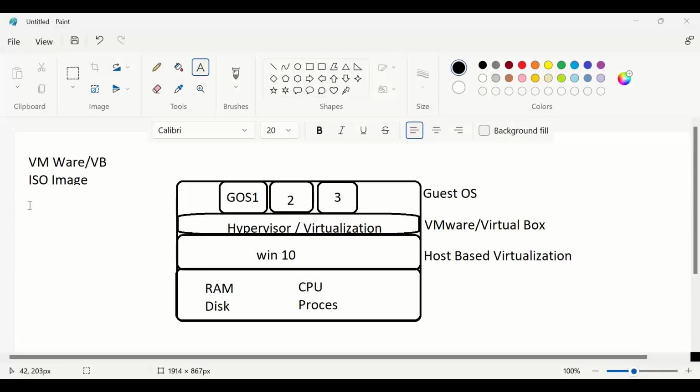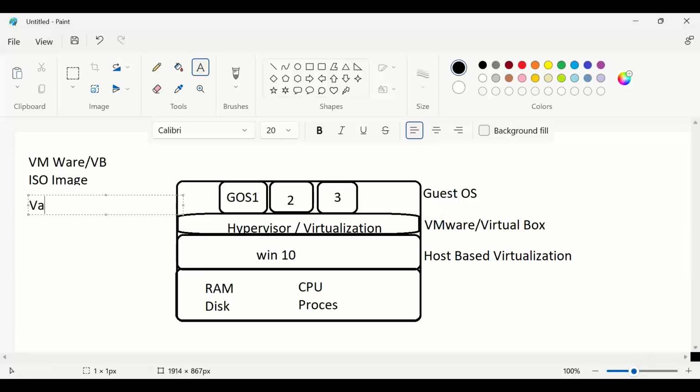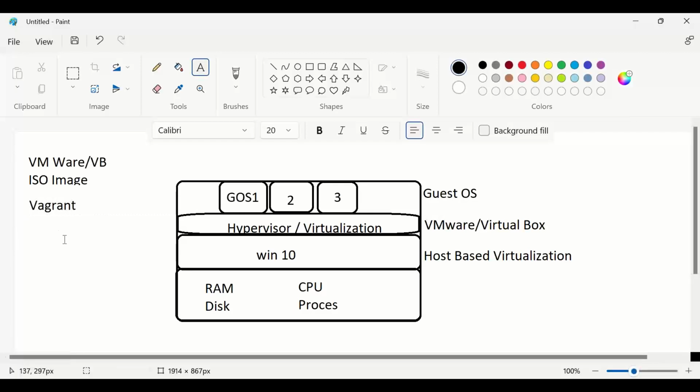Vagrant is one software. This is not a virtualization software. But on top of the virtualization software, the ISO images which we use to launch the virtual machine, those launching, starting, stopping, or terminating activities, that means the life cycle activities of the virtual machine, we can automate with Vagrant.